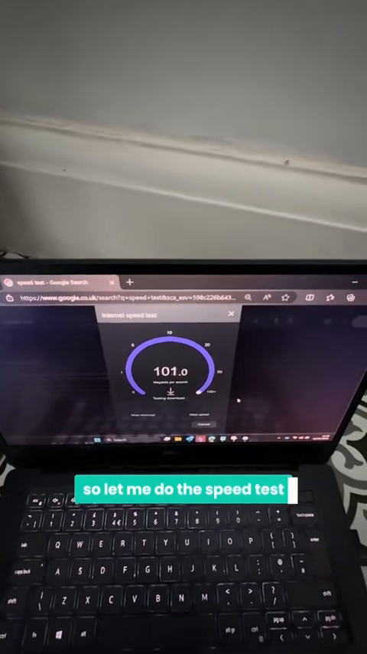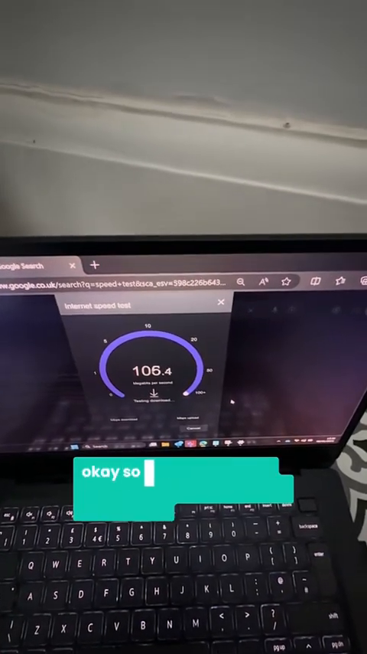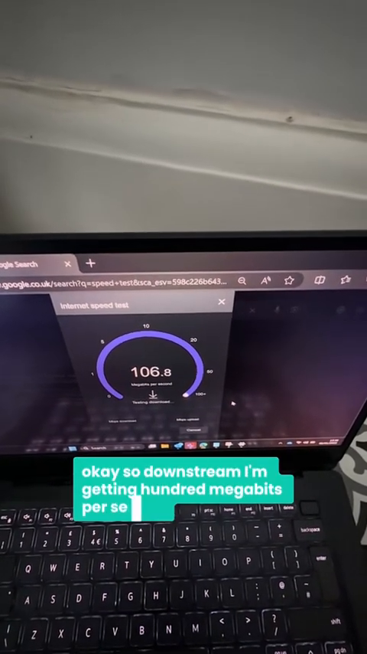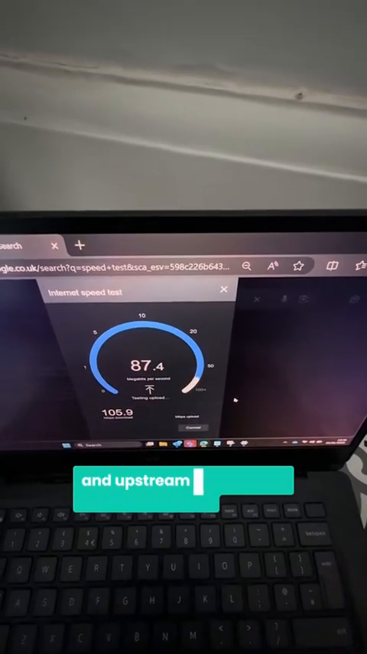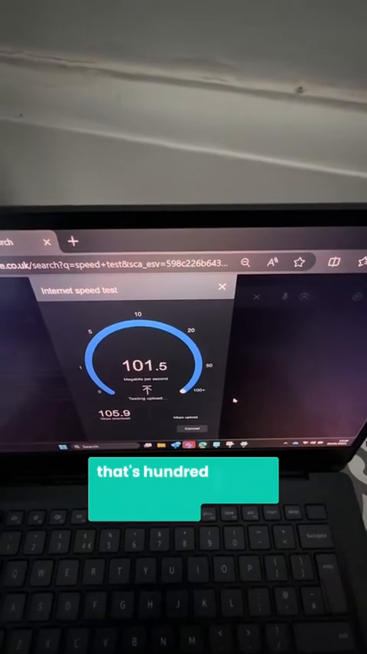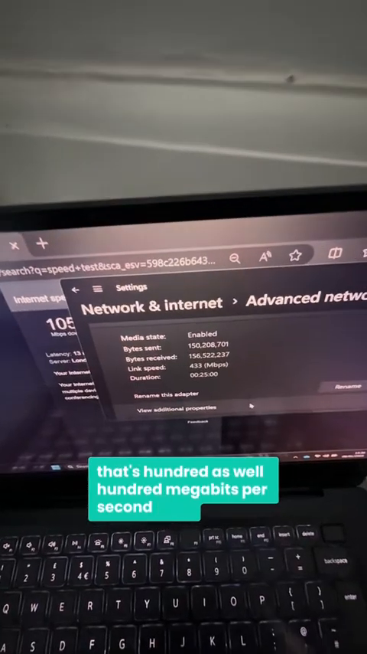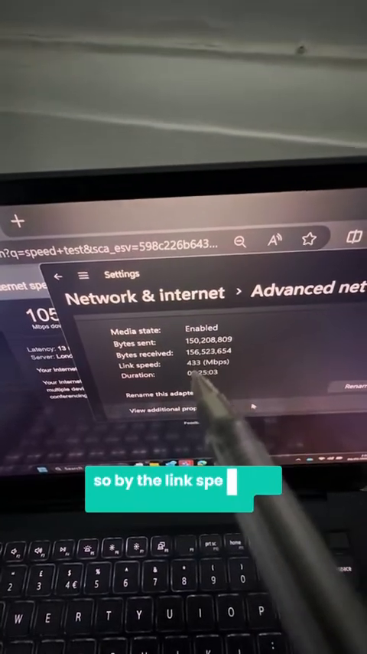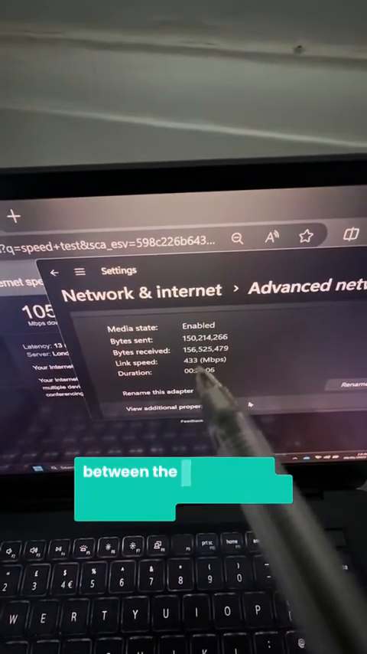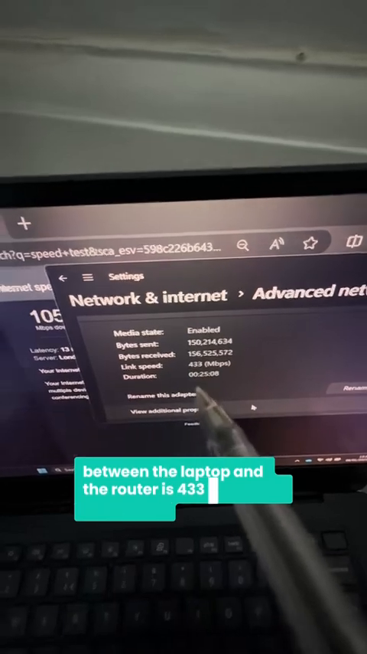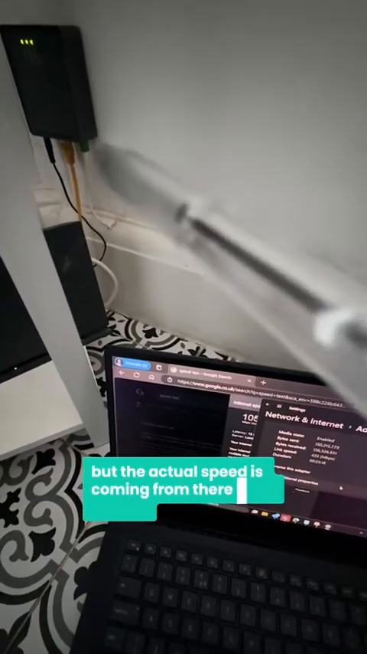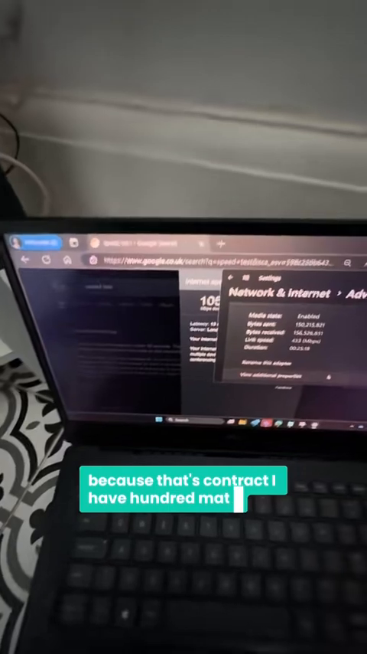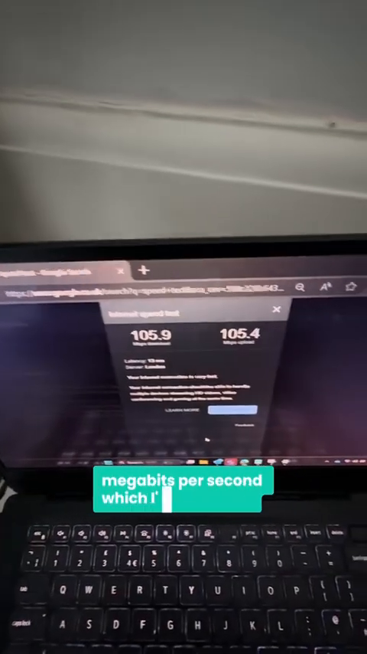So let me do the speed test. Okay, so downstream I'm getting 100 megabits per second. Downstream as in I'm receiving data from outside, and upstream is where I'm sending data out. That's 100 as well, 100 megabits per second, right? But the link speed my machine is showing between the laptop and the router is 433 megabits per second, but I'm not getting that speed because that's a local link. The actual speed is coming from outside, because that's the contract I have, 100 megabits per second, which I'm getting, which is fine.